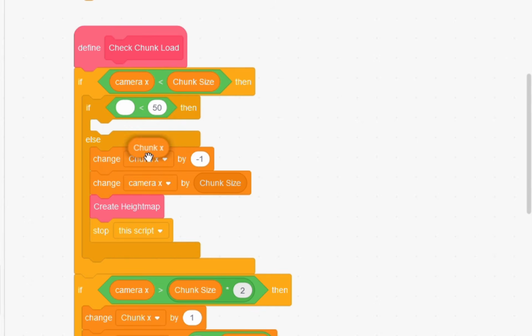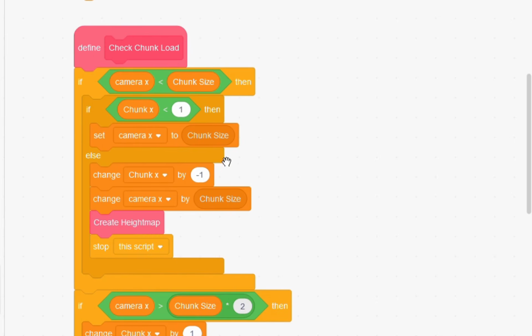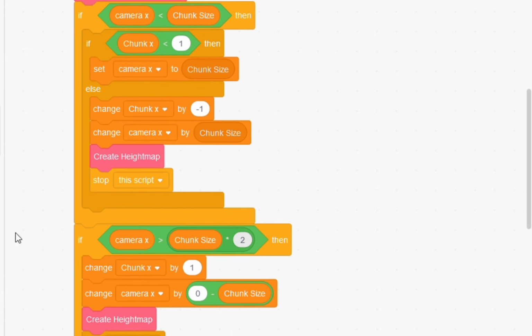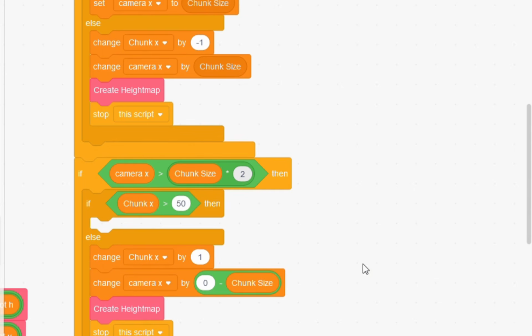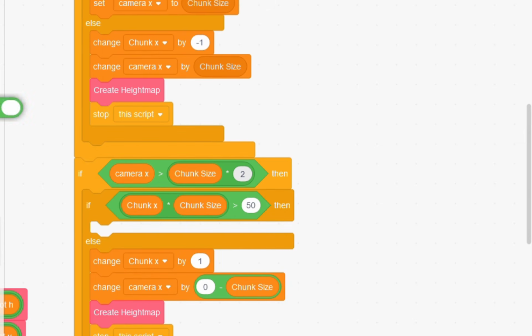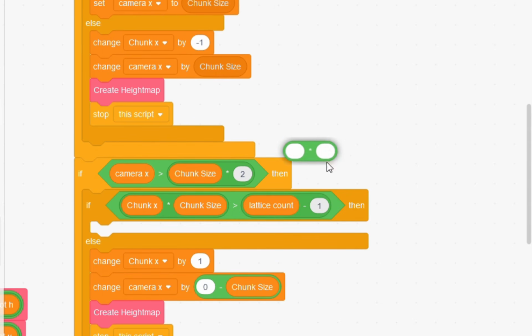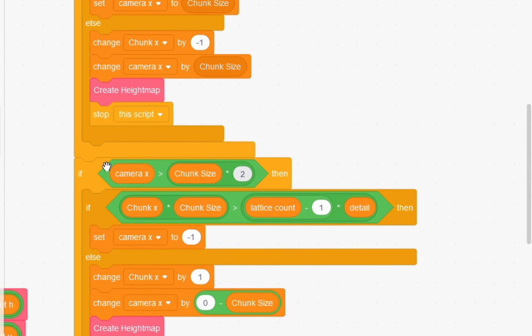I'm going to check if chunk x is less than 1, and if it is, rather than changing chunk x, I will set camera x to chunk size. So we cannot go beyond the edge of the chunk. Now I'll do something similar for the other cases. Get an if-else. And then here we're going to need a slightly more complicated formula. We're going to multiply chunk x by chunk size, and then we're going to check if it's greater than the total size of the world, which is lattice count -1 times detail. So we're converting our chunk x and lattice count to the same sort of coordinates so that we can compare them. Now we'll do a similar thing in here, setting camera x to chunk size times 2.